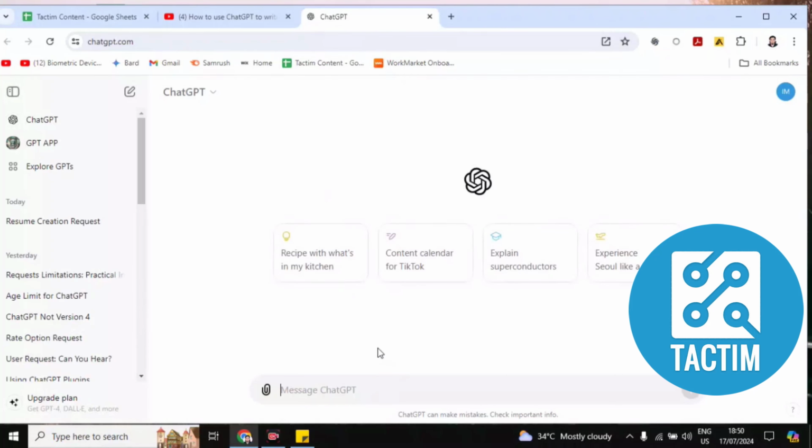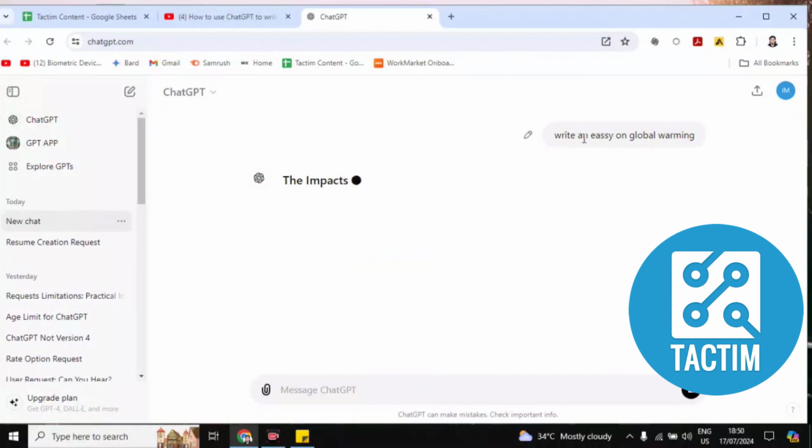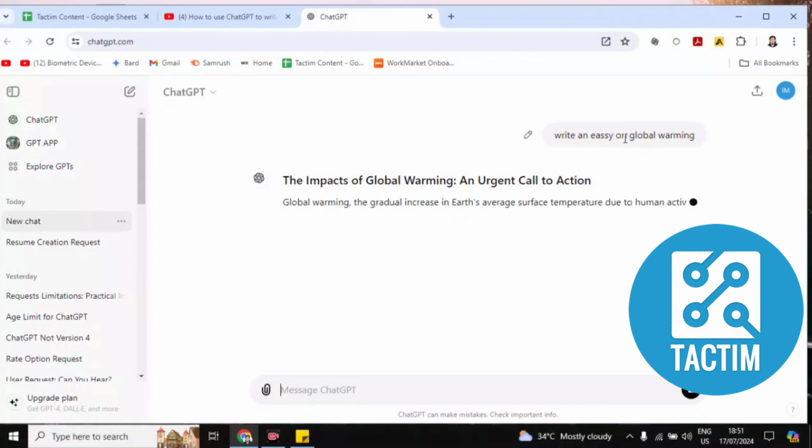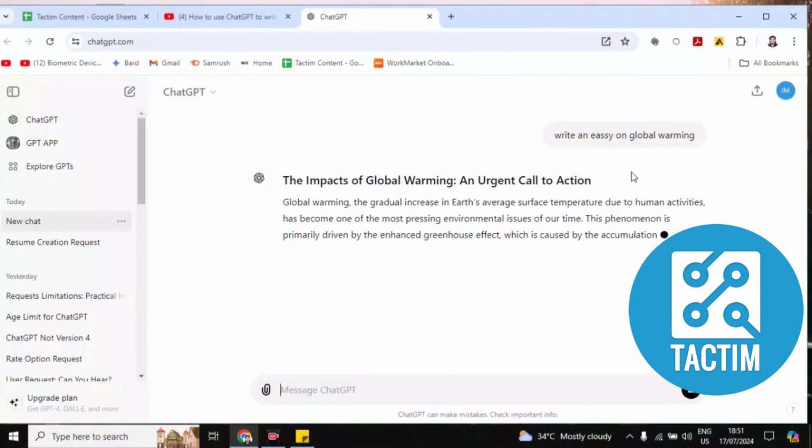So after login, you have to comment here, write an essay on. In which essay do you want to write? You can write here like global warming. Now click enter. You can add here the specific words, in how many words you want to write essay in that specific subject.